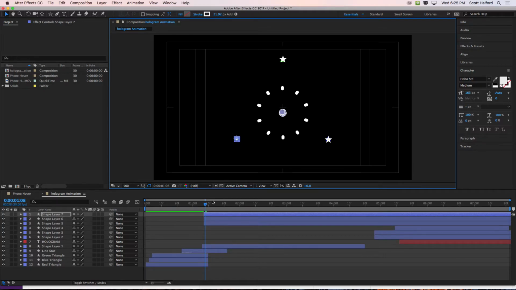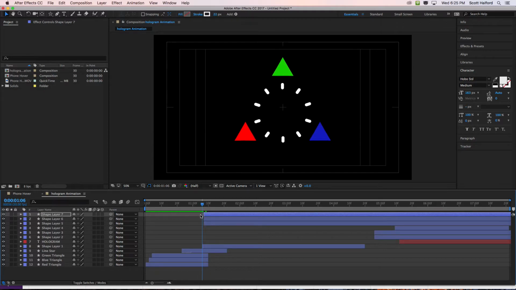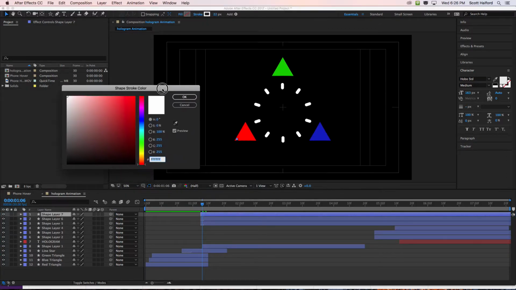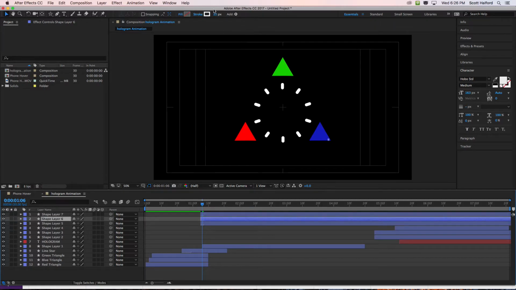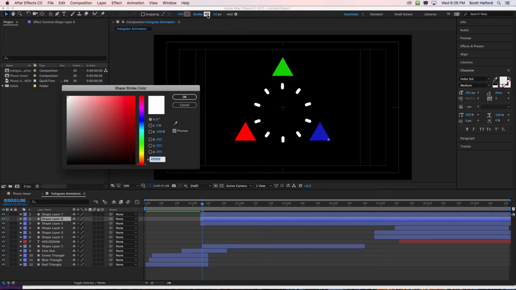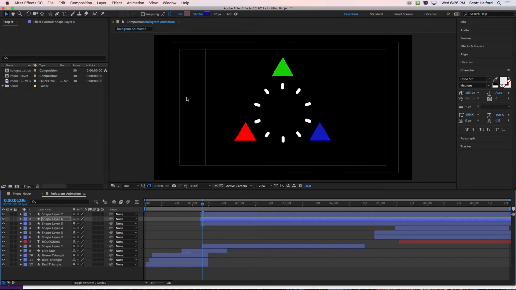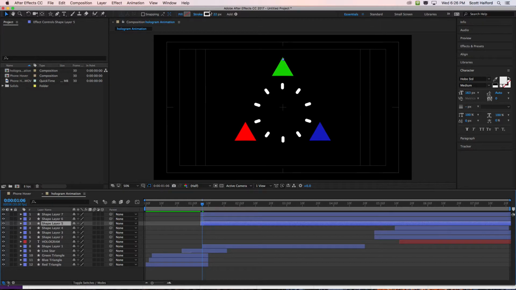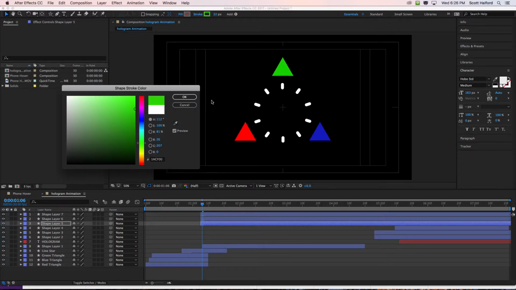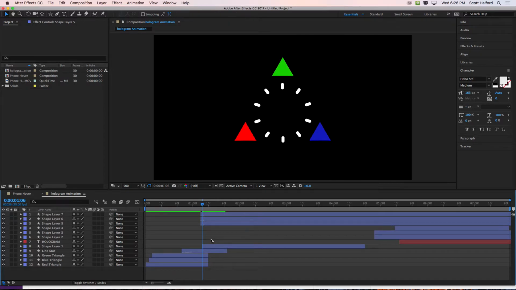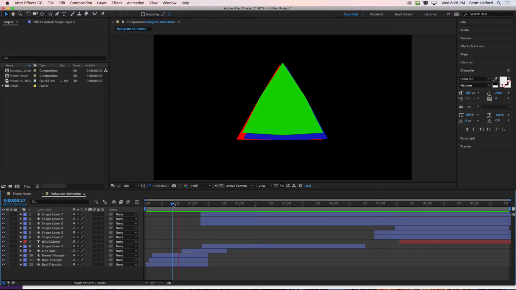Now what I want to do, just for the fun of it, is select this first star layer and change the stroke and eyedropper this red color. Click OK. Do this one. This one's over here, so that's going to be the blue color. Click OK. Do this one, the green color. Click OK. And now we have little stars going boing.